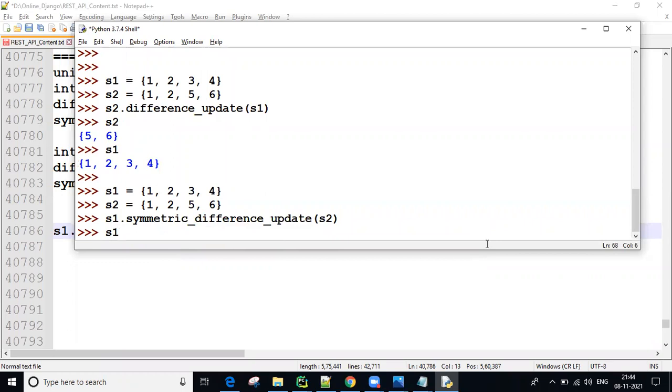What is the S1 data? Is it 3, 4 or 3, 4, 5, 6? Some are giving the answer 3, 4, some are giving the answer 5, 6, and most people are giving 3, 4, 5, 6.